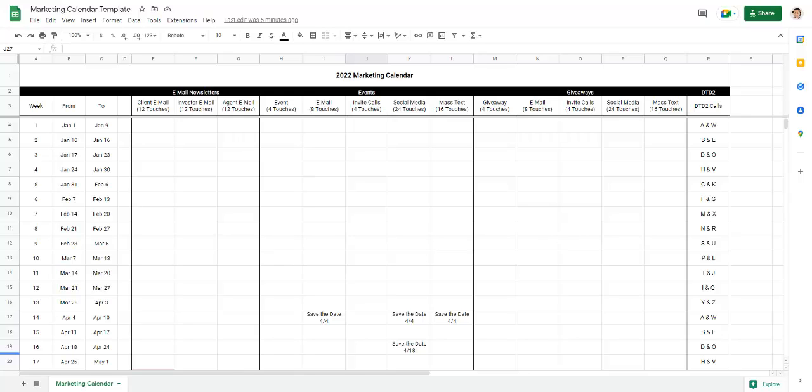So I'll start with email newsletters. That's the easiest to schedule because I do those on a consistent rotating basis. I will do client emails on the first Friday of the month. On the second Friday of the month, I will do investor emails. And on the third Friday of the month, I will do agent emails.